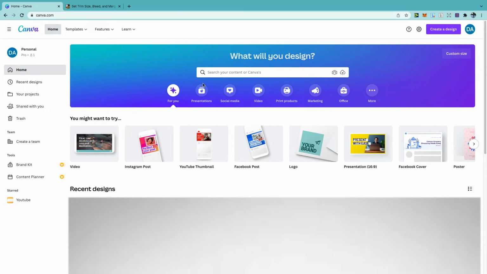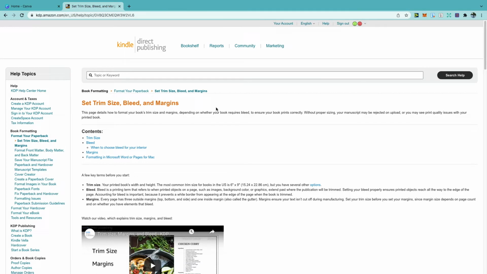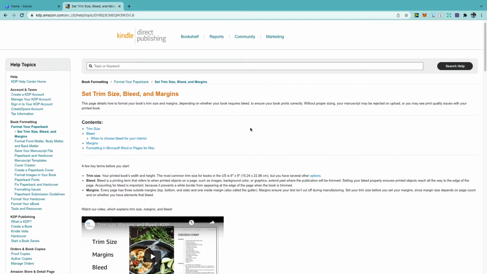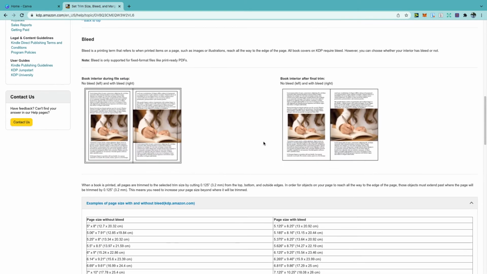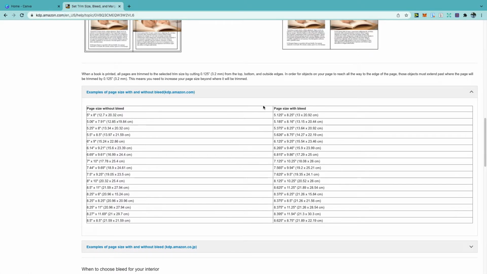Before we create the monthly planner, you need to decide what kind of book size you're going with. In this instance, I'm going to go with 6x9 with bleed. So that will become 6.125x9.25. And why I'm going with bleed is because it allows any image or illustration to reach the edge of the page. But if it's something that you are unsure about, then you can definitely check out this useful page on Amazon just by typing in on Google, set trim size, bleed and margins, and it'll provide you with all the information that you need to understand this better. And there is a little table here as well so that you know what measurements to use without bleed and with bleed.